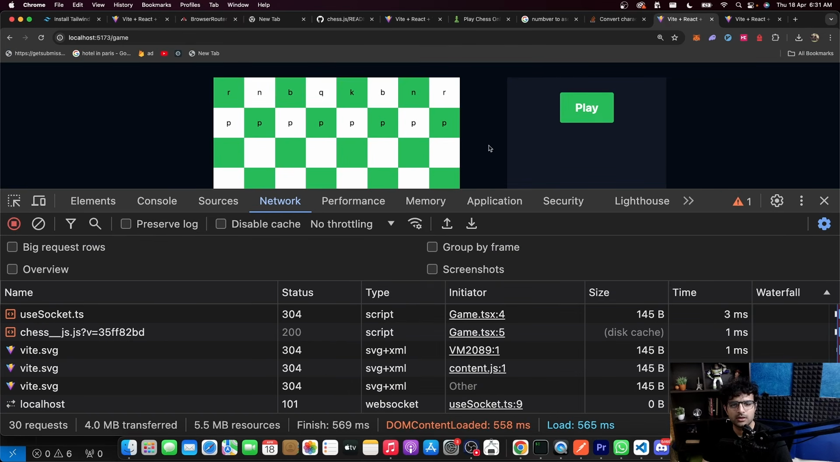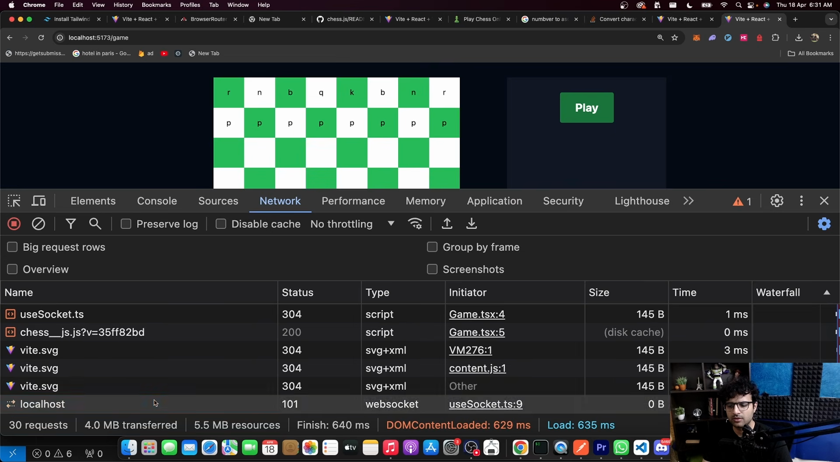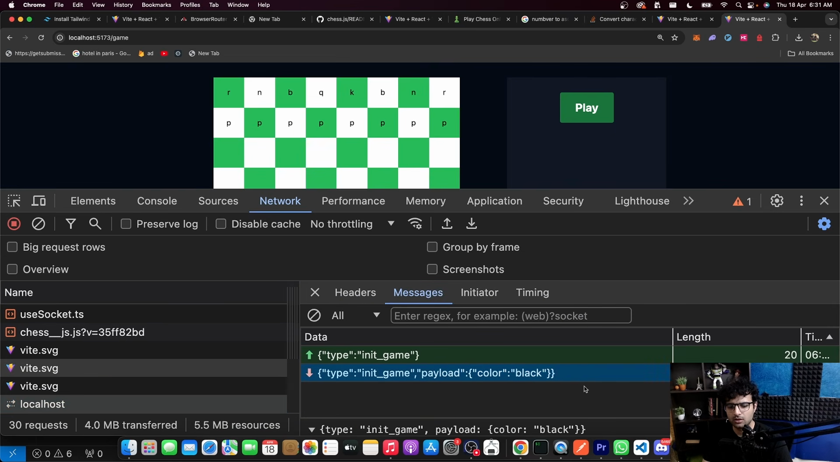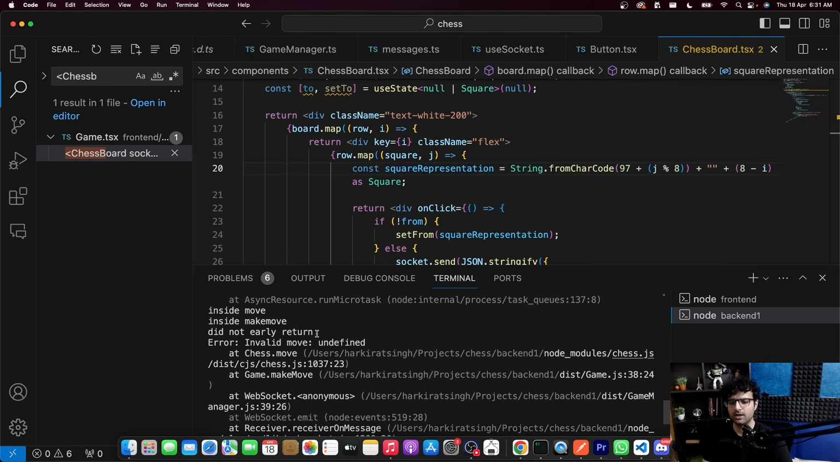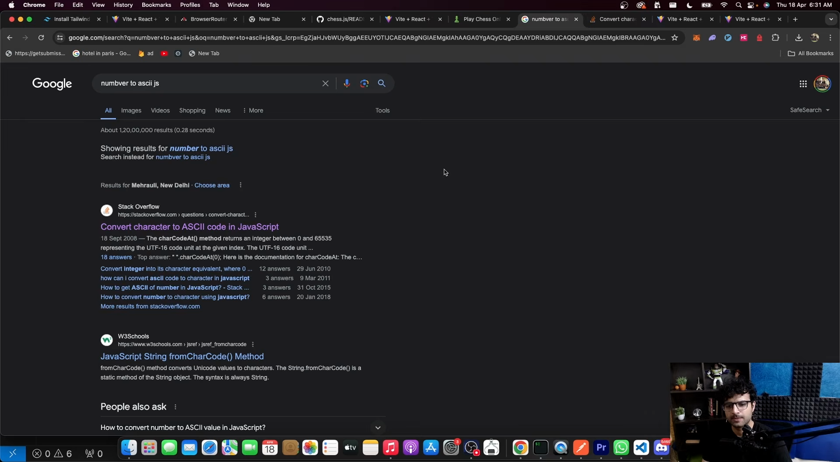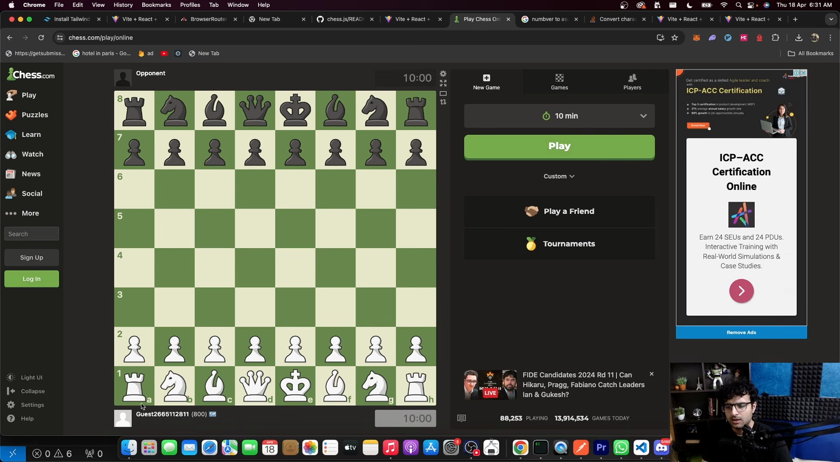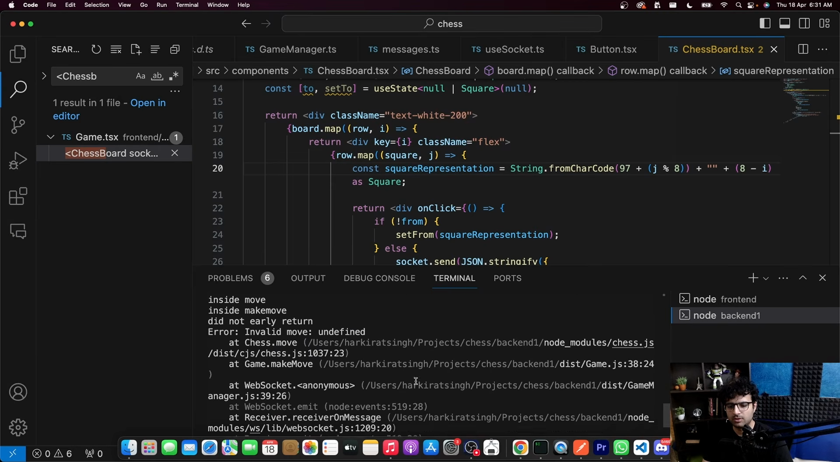Play. Let's go with white. Here to here. B2 to B3. Did the other side receive it though? That's the question. And it did not. Why? Because it says this is an error, invalid move, undefined. Why is B2 to B3 an invalid move? B2 to B3 sounds fairly valid. Is that the one that we sent from B2 to B3? Yes, that's what we sent. Was it an empty board? It was an empty board.